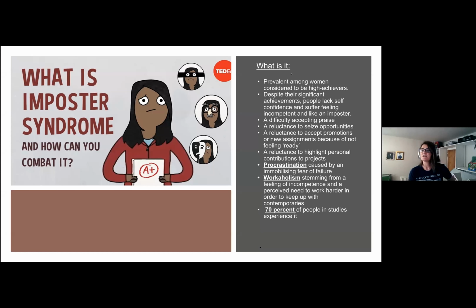It's very prevalent among women, considered to be high achievers. Despite your significant achievements, you tend to have low self-confidence and feel incompetent. Difficulty accepting praise, reluctance to seize opportunities. So it can affect your work-life balance. It can affect your work in a huge way. And a reluctance to accept a project or a new assignment. You feel like you're just not ready.